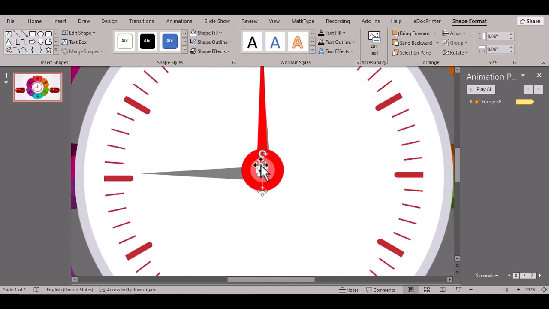Now select the circles and place them in the center of the slide so that the circles are centered and then turn them into a group.